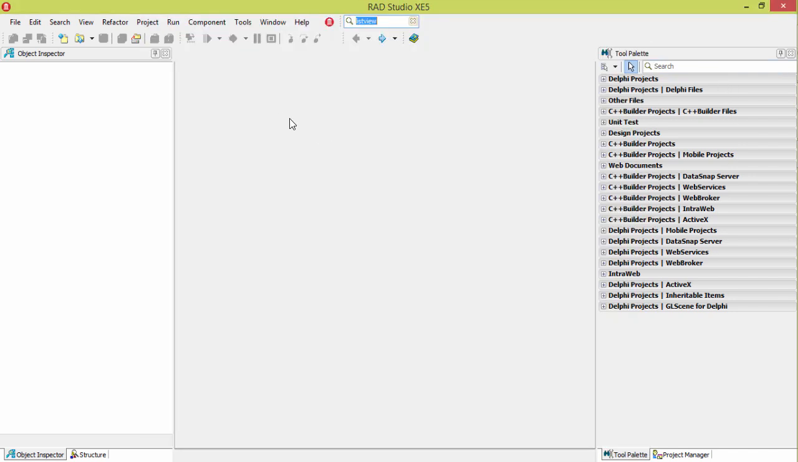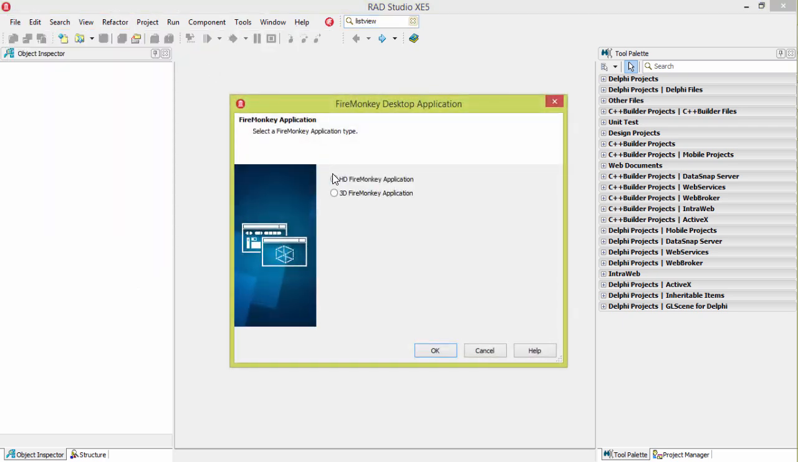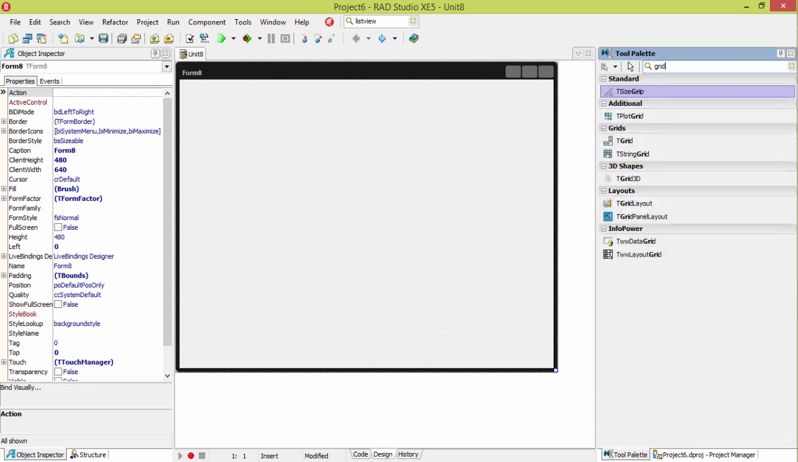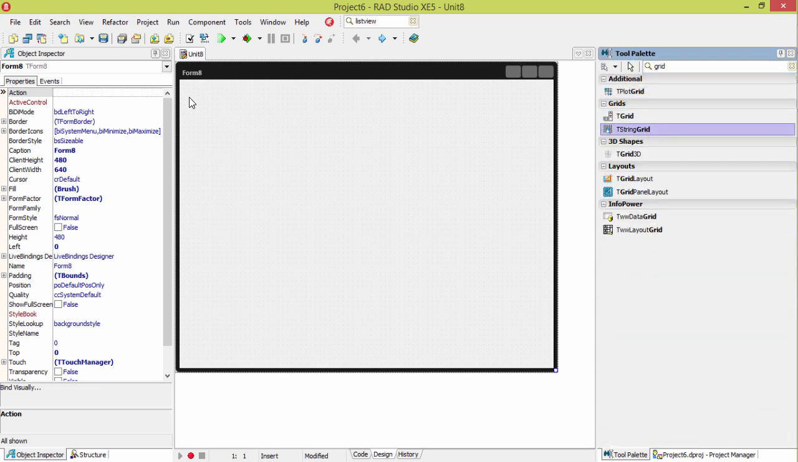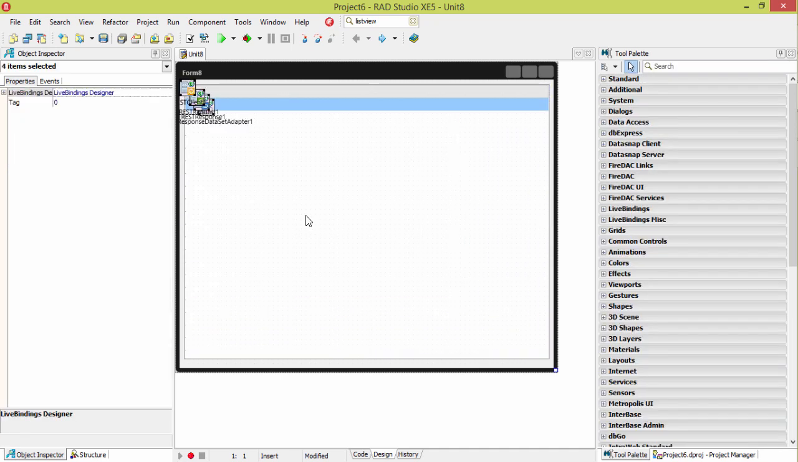Come back here to RAD Studio XE5, and we're going to make a new project. Now this should work with any project: C++Builder, Delphi, Mobile, FireMonkey, VCL, shouldn't matter. But I'm going to go ahead and do a FireMonkey desktop application. And I'm going to put down a grid, a string grid. Okay, so now I have all those components in my clipboard. So I'm going to paste them onto the palette, and there they are there.